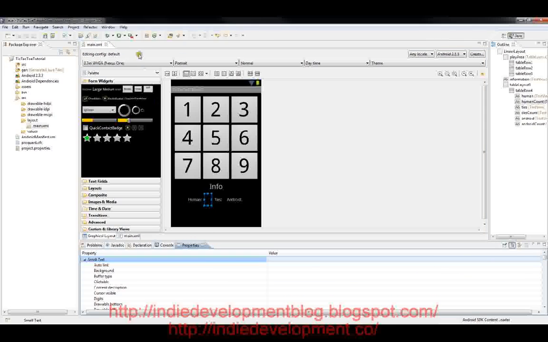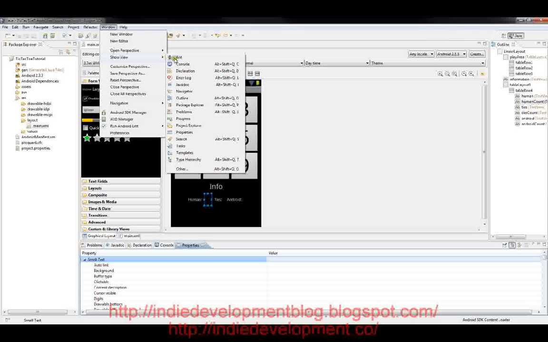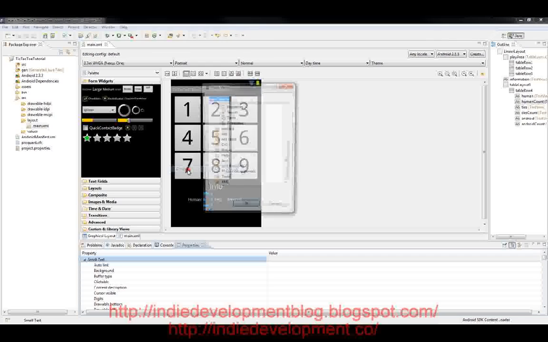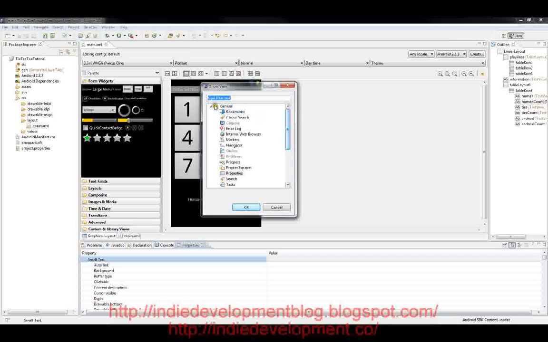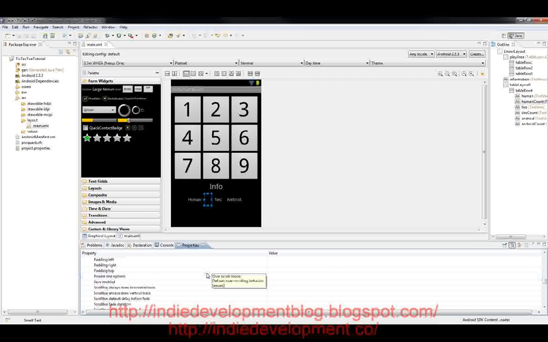If you don't see properties, you can go to Window, Show View, and click Properties. If it's not showing here, you can click Other, and if you expand General, you'll notice Properties is there. And what you'll do is scroll down to where you see text color right here, and you can put your value in and change it.